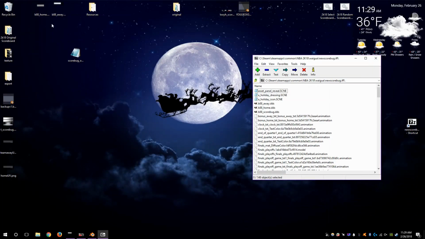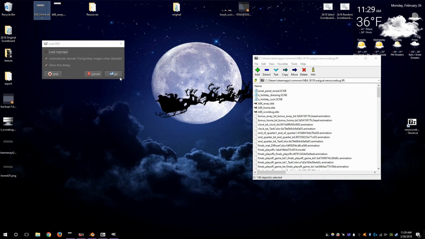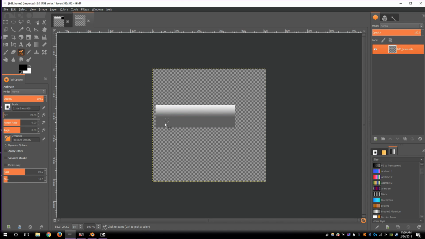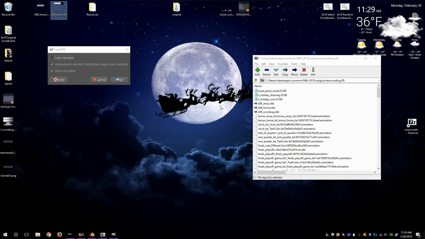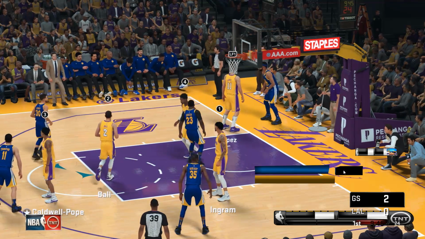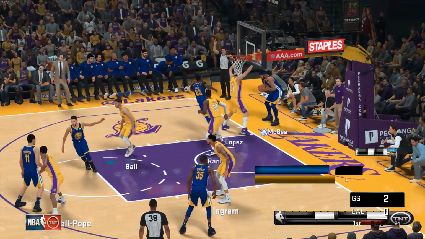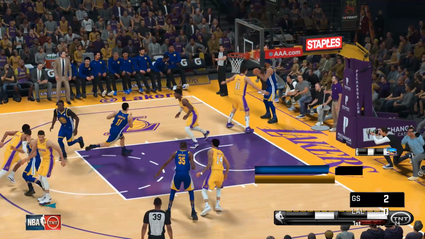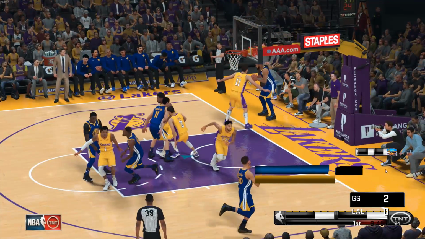So let me open those up again real quick. So the home team, we did a gray background with a white shader, and this is transparent. And the away team, we did a white background with shaders, and this was black. So once again, black, white, gray background, and transparent. So you need some sort of shader on those things to make them look nice.